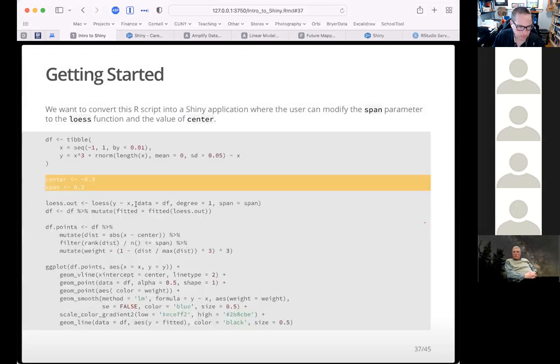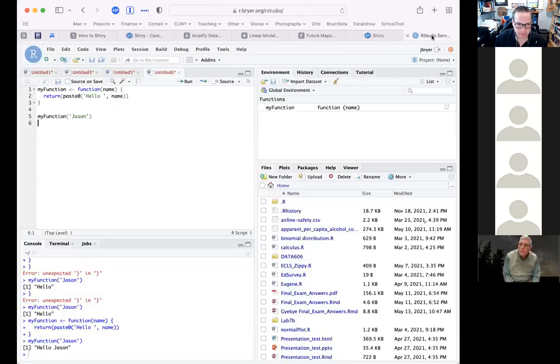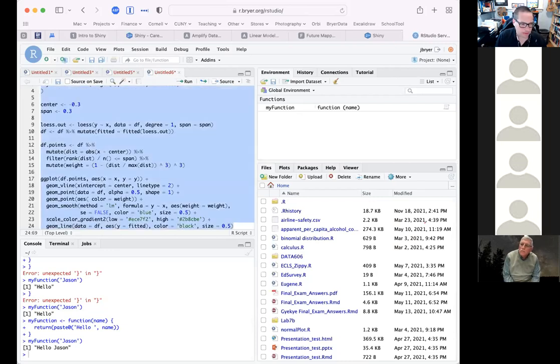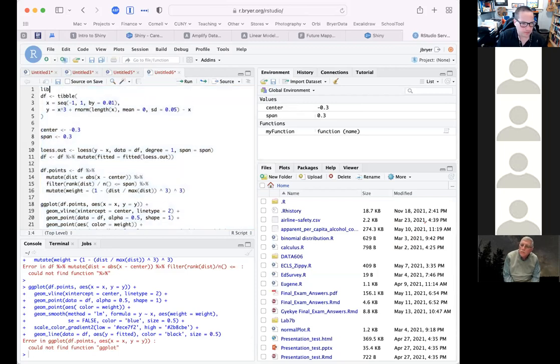There are two pieces I want to be able to change: the center and the span. When I am anticipating writing a Shiny app, the inputs I'm going to have on the Shiny side become variables in my R script. So I can copy and paste this over to here. Let's get rid of that. Oh, I didn't load ggplot here.